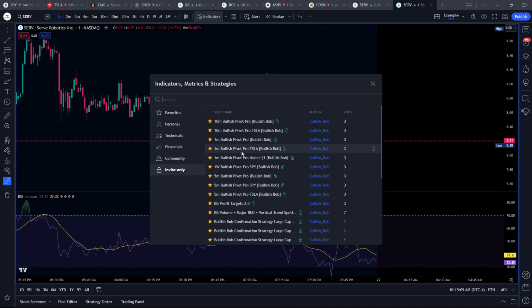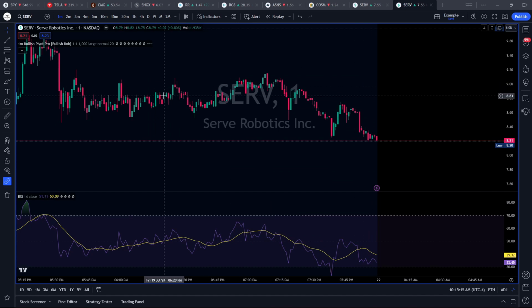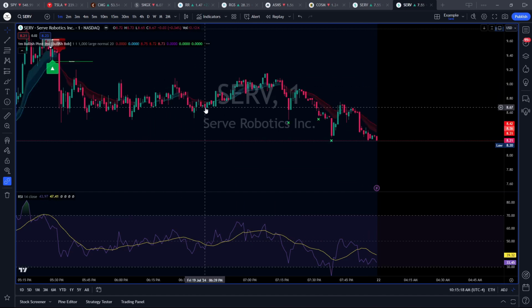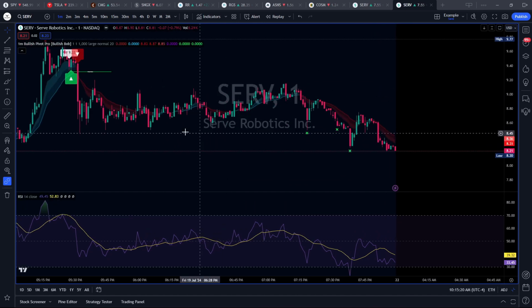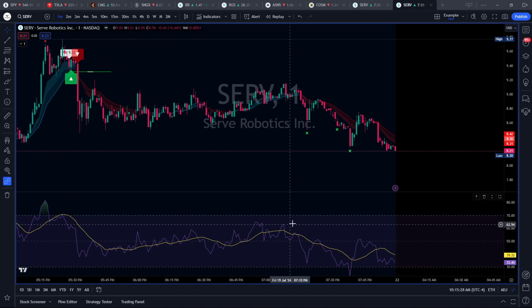So let's go to the 1 minute Bullish Pivot Pro. I'll put that on there, which is really becoming one of my favorite, if not my favorite indicator that we have available. So I have this on the chart. Okay, we've got our 1 minute Bullish Pivot Pro. It's giving us signals. It's giving us some information. What you're seeing up here is the indicator itself.